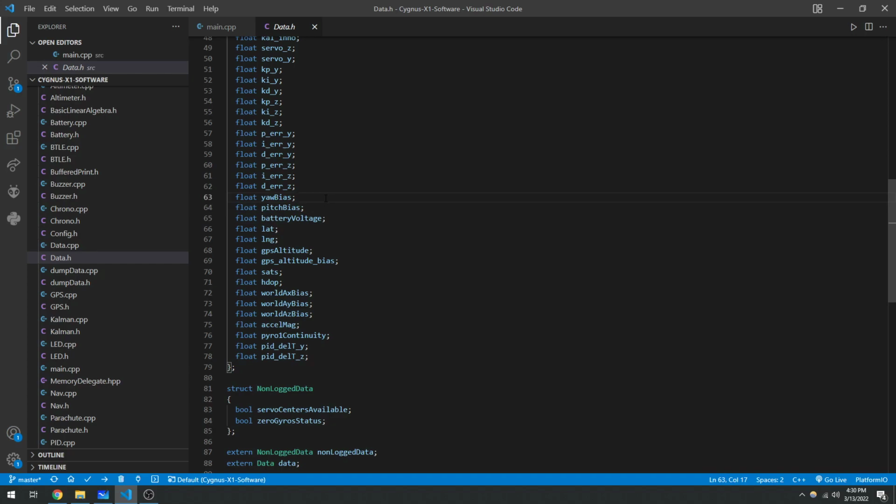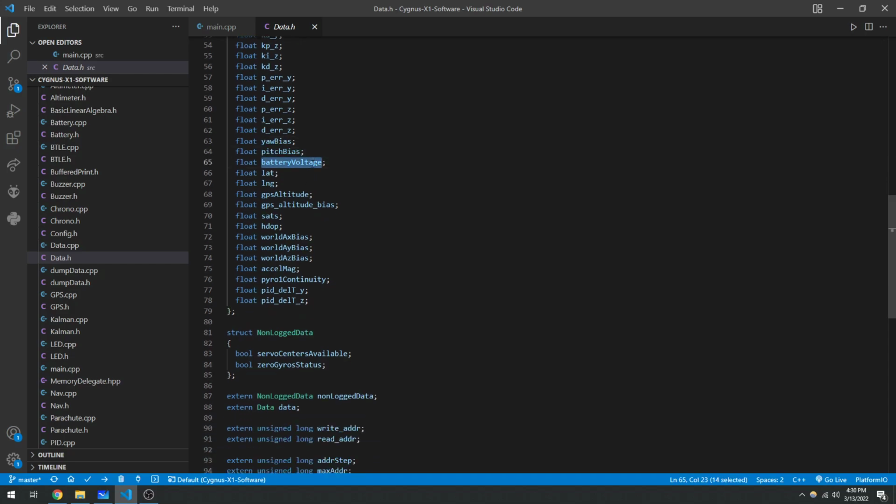coordinates. So I make sure that, so I use the accelerometer for that. Battery voltage, that's self-explanatory. And then for GPS stuff like latitude, longitude, the altitude, GPS tells me the altitude bias from the GPS, how many satellites there are, my HDOP. Then there's world acceleration XYZ biases. I don't know if I use those. Maybe I do. I think I just use those to calculate world XYZ.